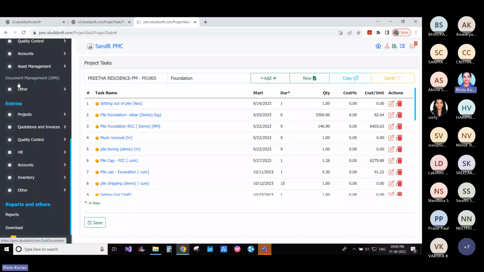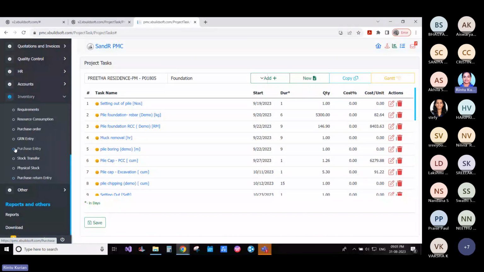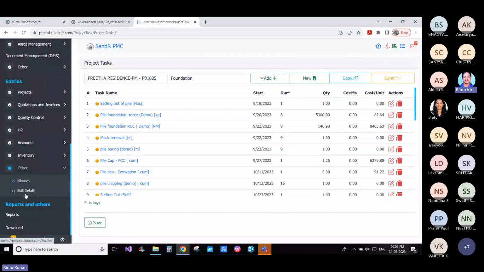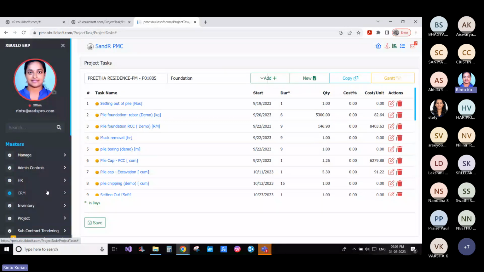Then we have the inventory management. This is completely based on the site related data. You can make a requirement list, resource consumption data, purchase order, GRN entry, purchase entry, stock transfer, physical stock, purchase return. All this management is done in inventory side. Then we have some other options like minutes of the meeting, skill details, and others. Okay. So this is in general what you will be learning during your ERP training. Our main focus will be to cover the parts which are related to project management.